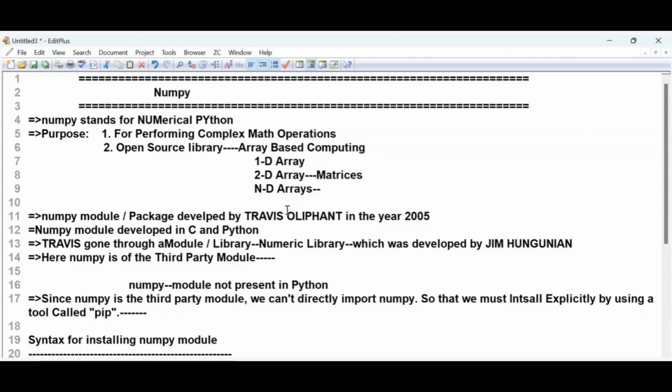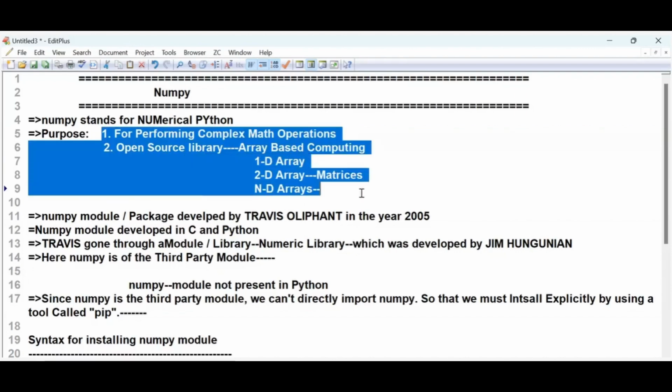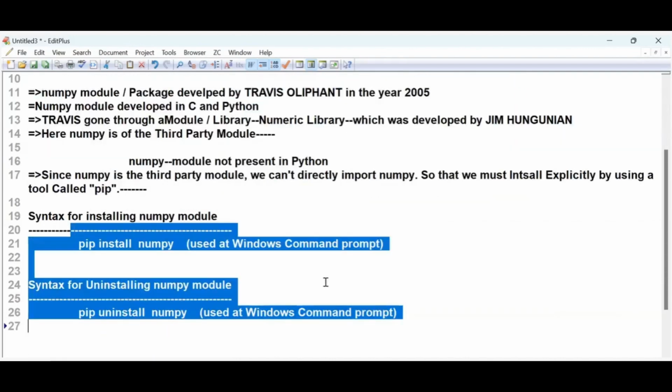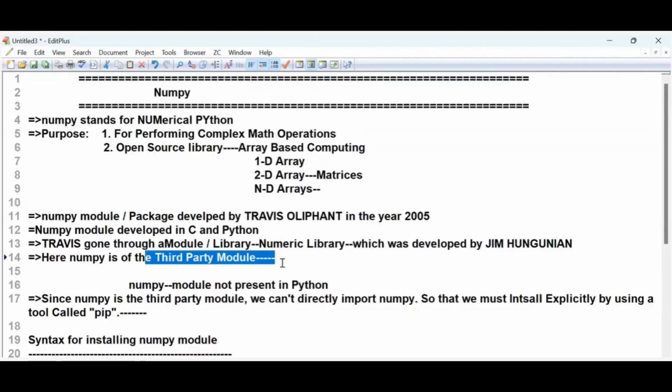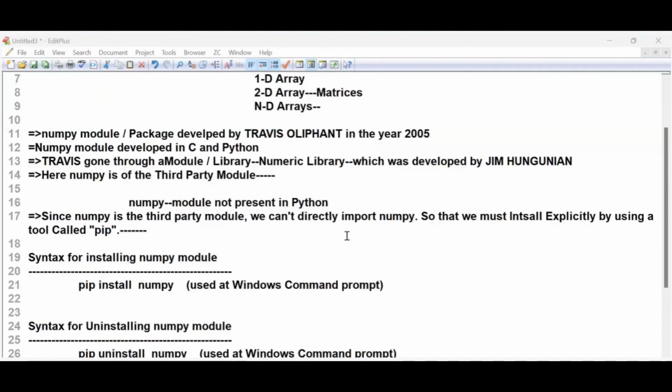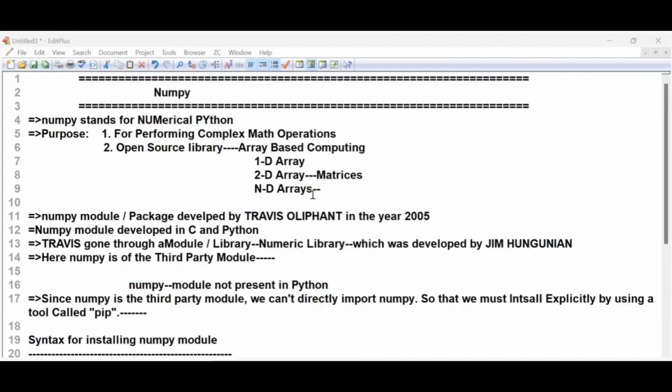So coming to the point, the foremost important thing: what is the purpose of NumPy, how to install it, and who is the author. These two things are required. For my satisfaction, all of you answer my question. Who developed Python? Who developed NumPy? What is the purpose of NumPy? For performing complex mathematical operations and for performing array-based computing. You have seen the help also that time. And how many types of arrays are there? Three: 1D, 2D, and ND.